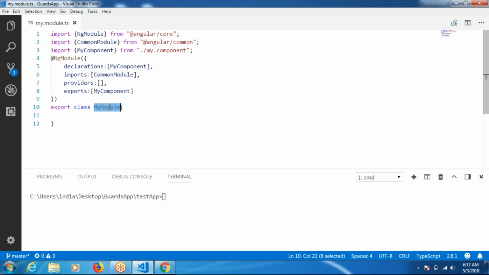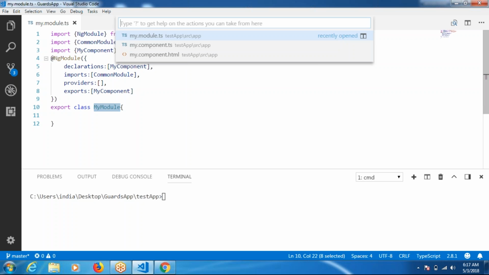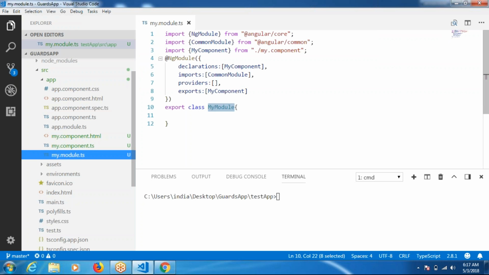I want to import it to the main module. How to import it to the main module? Let me import it to the main module. Who is the main module?